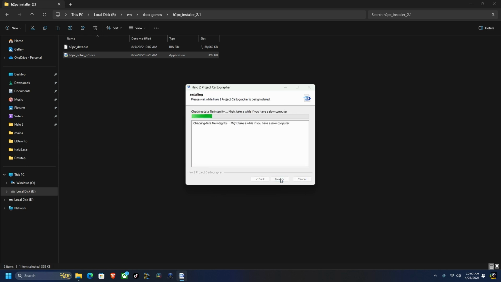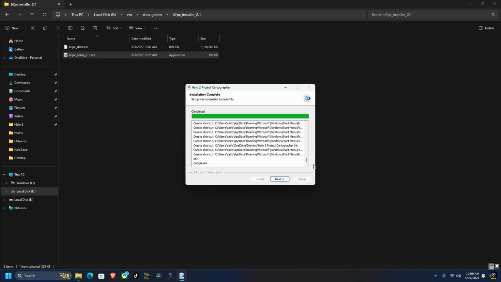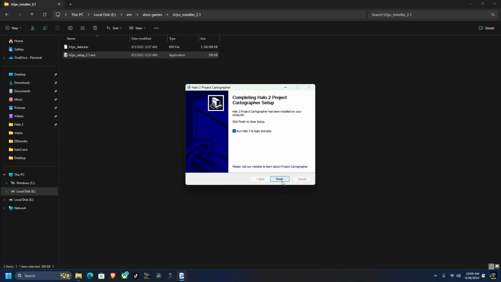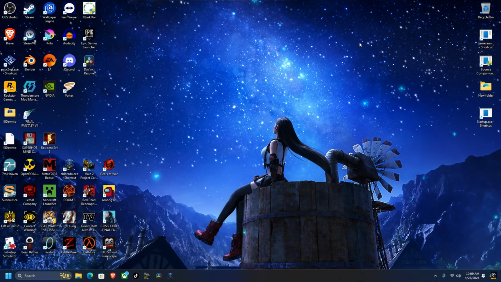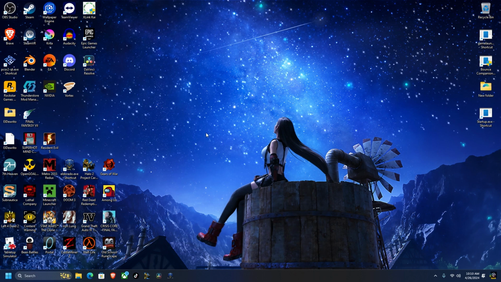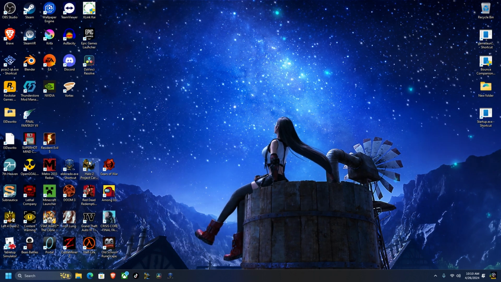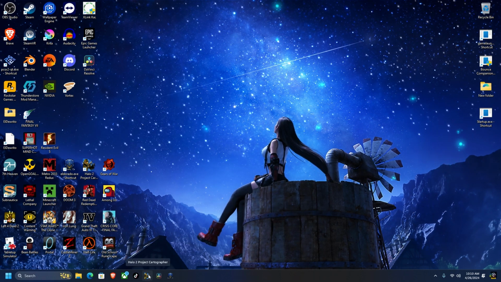Just click install. This section might take a little bit. Just give it time and it'll be finished in no time. Alright, once this is done, just click next. This will automatically boot up the game, but I'm not going to do that right now. You're going to click finish. And wherever you installed your Project Cartographer, just find it. It should be in that folder that you put it. Mine's just right here, so I'm just going to click it.